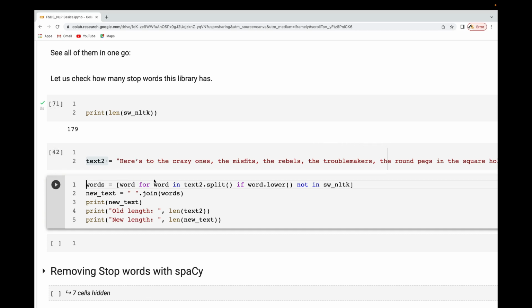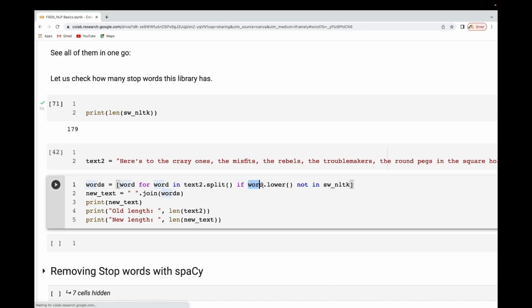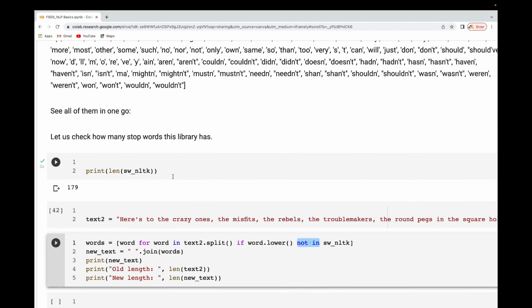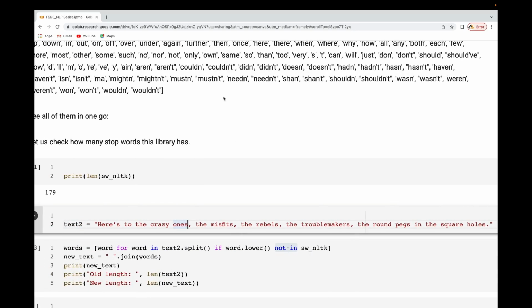In order to apply it, this is what you do. You do word for word in test2.split. Each of the words, I'm going to split them. Once I split them, I convert them to lowercase, and then I'm selecting only those that are not in the stopwords that we downloaded. It means that anything that is present here and also present in the NLTK stopwords is not going to be selected.